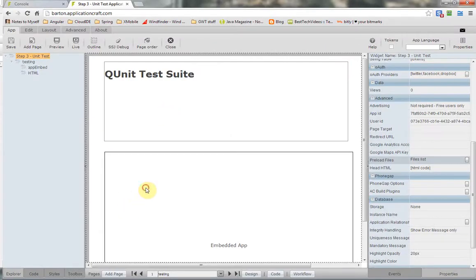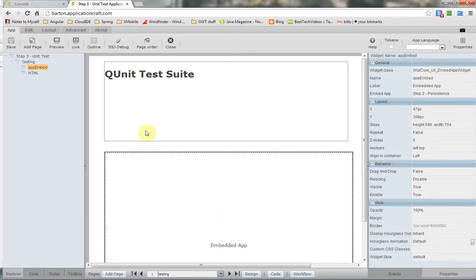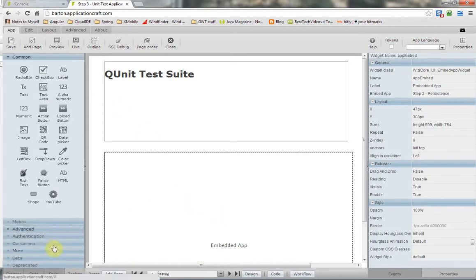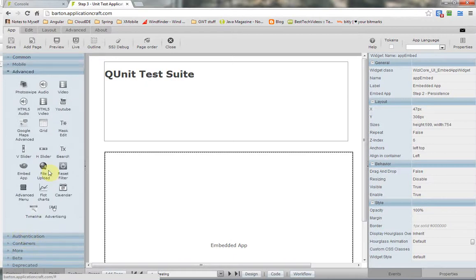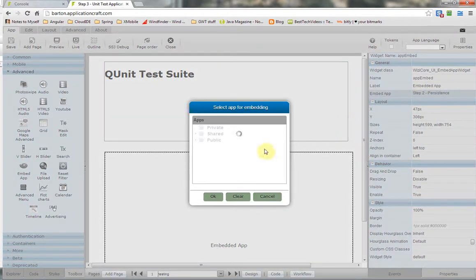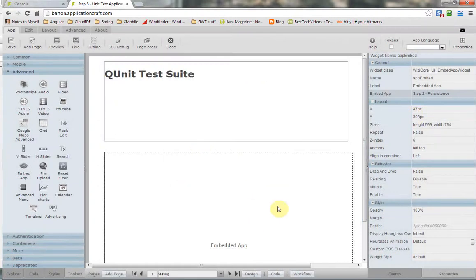Now the way I'm approaching this is this bottom box here is my embedded app. If you go into the toolbox and look at the advanced components, you'll see an embedded app. You just drop that on the page, and then there's an embedded app option that when you select it, shows you all the apps in your repository, and you pick the one that you want. In this case, I picked step 2. So now when I run my step 3 application, in this embedded app window we'll be running app 2. It's pretty cool. So that gives me a whole lot of functionality, but we'll get to that in a second.